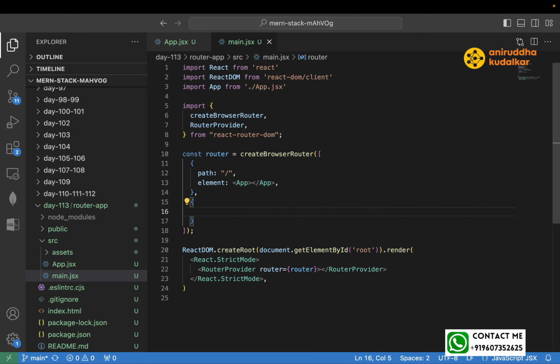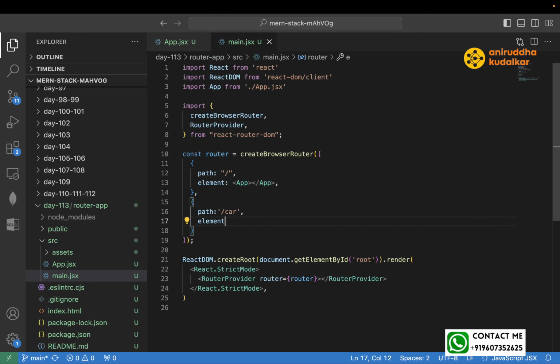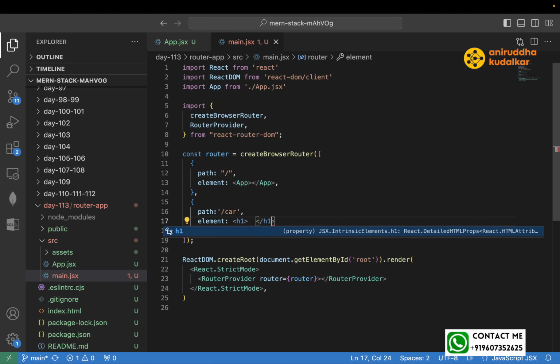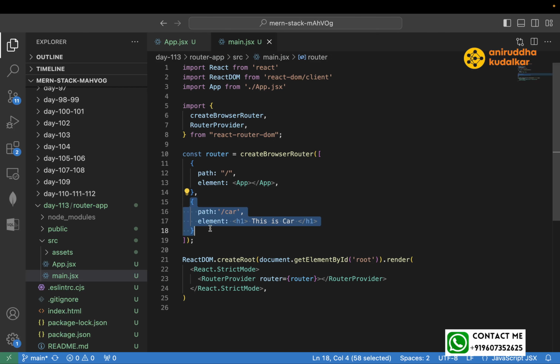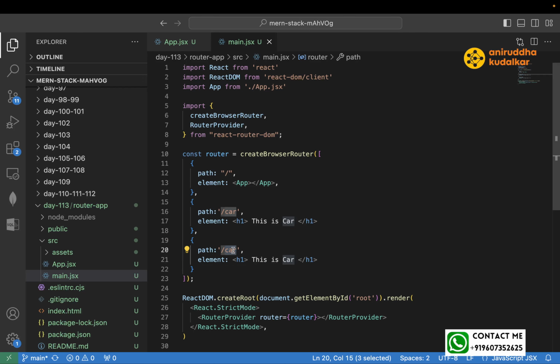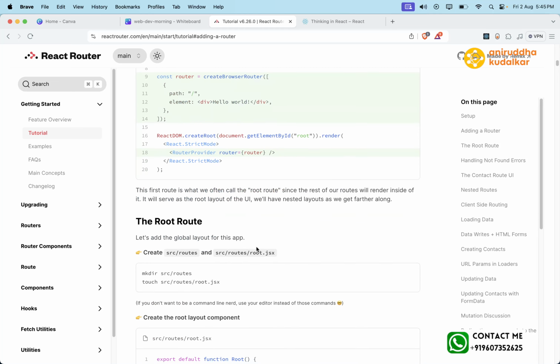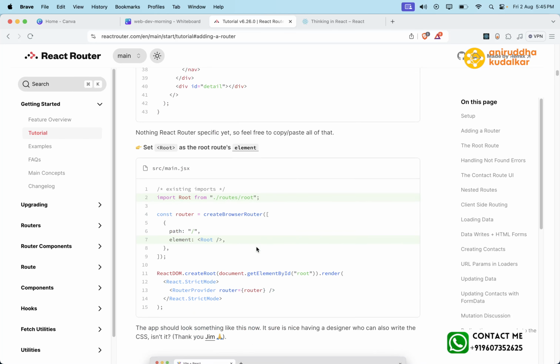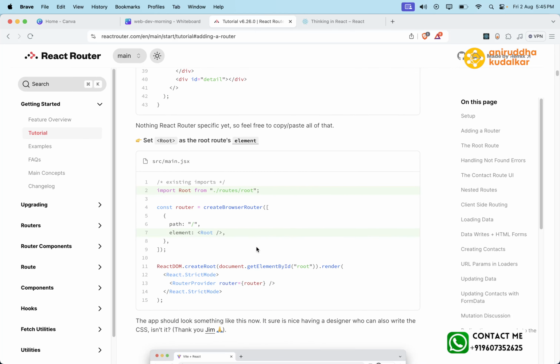So here if I say forward slash car, then element, we can write the element h1, this is car. If forward slash mobile, this is mobile. So this is absolutely important, React Router DOM.